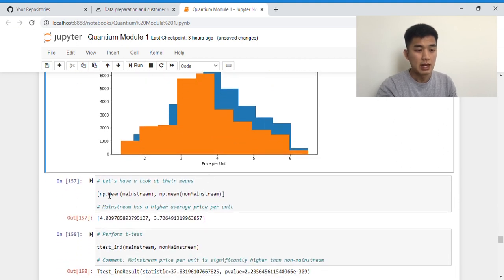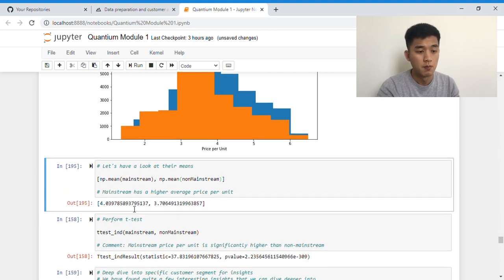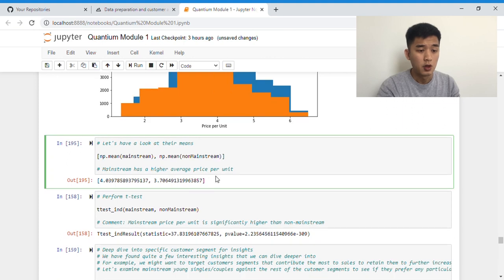And the way we would confirm that is using NumPy. NumPy has a feature called mean, so it takes the average. All you have to do is just pass in your data frame. So we're going to compare mainstream with non-mainstream. So this is what we get. For mainstream, we get an average of 4.04. For non-mainstream, we get 3.71. So as we expect, mainstream does have a higher mean than non-mainstream.